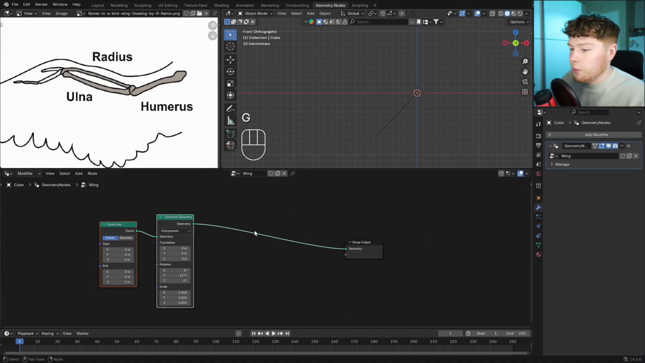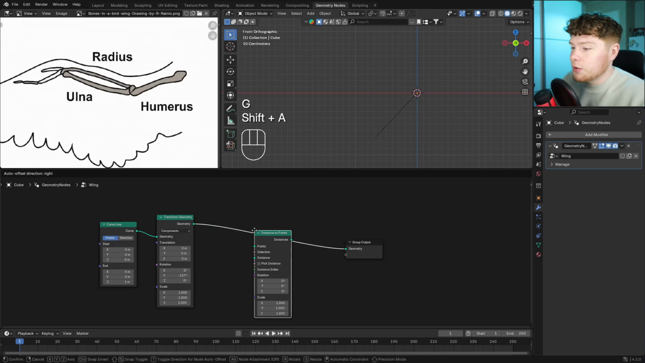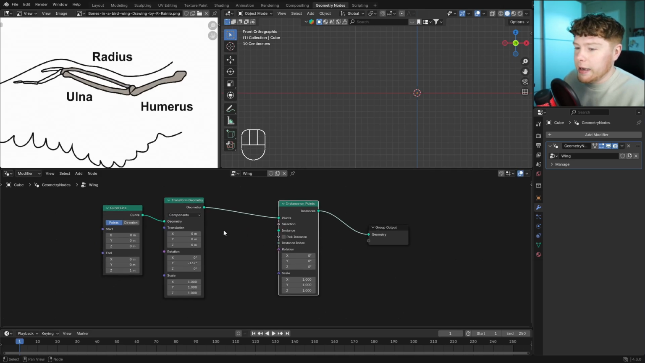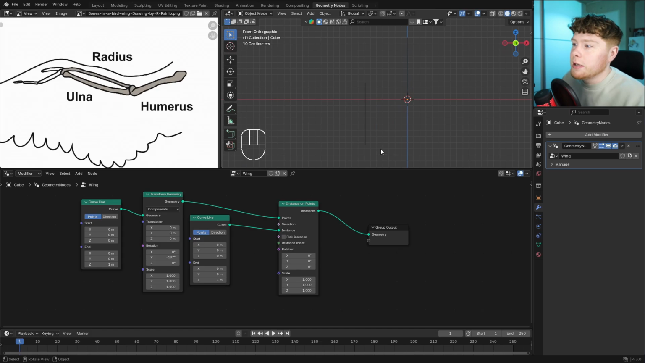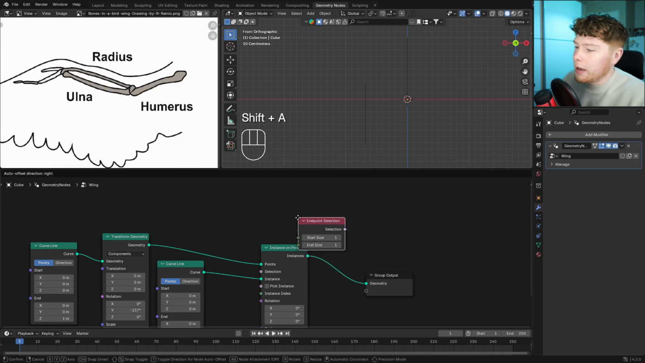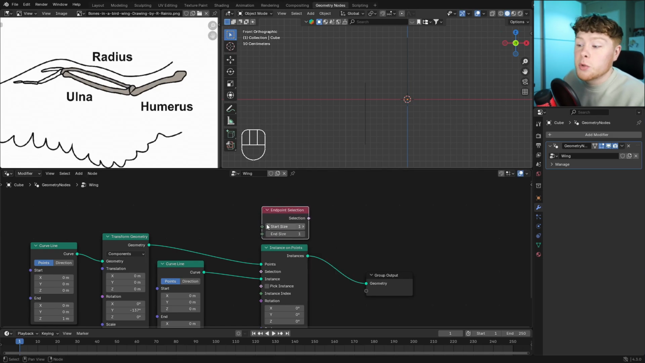In order to do that, we are of course going to do an instance on points node. And as the instance, we can do another curve line like so. But now you see it's instanced on both the end and the start of the original curve. We don't want that. So if we do an endpoint selection node for which we disable the start side and connect it with the selection, now we only have it on the end part of that curve.